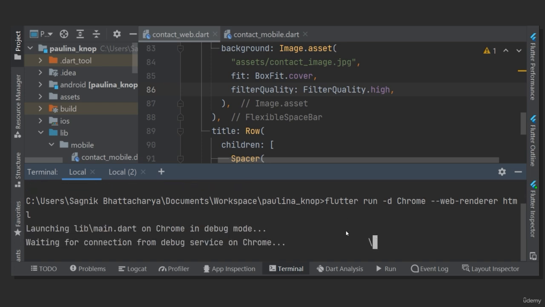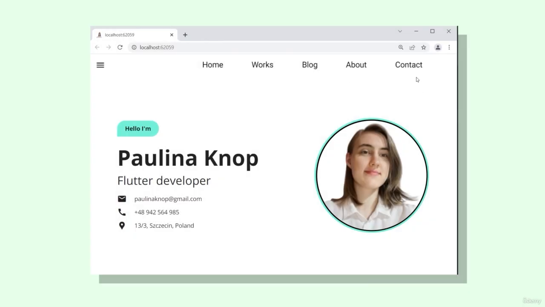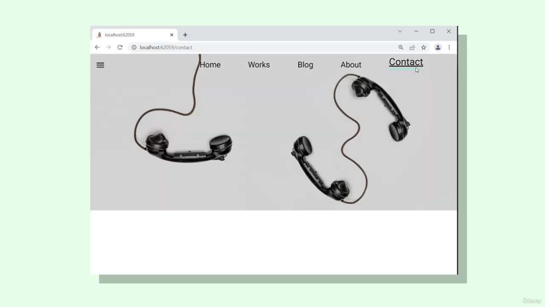It will take a few seconds. And the app showed up. Let's go to the contact page, and we will observe that the image is of the original quality and it just looks good. But here's the catch.